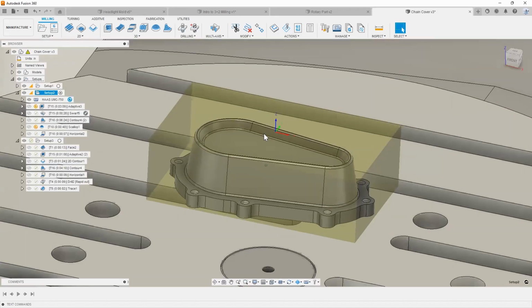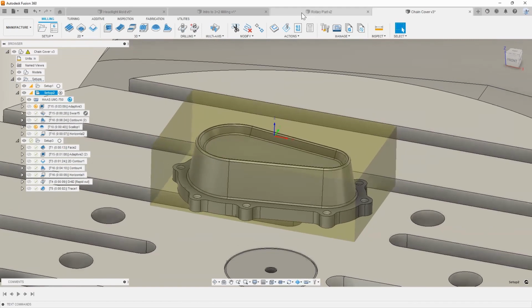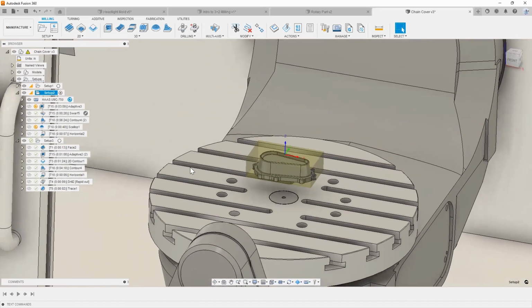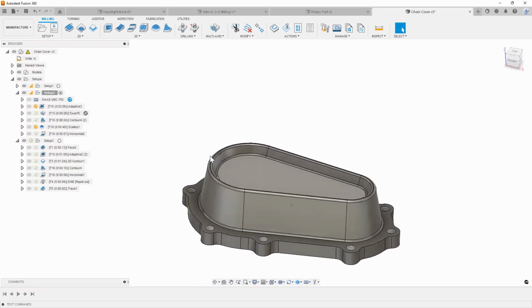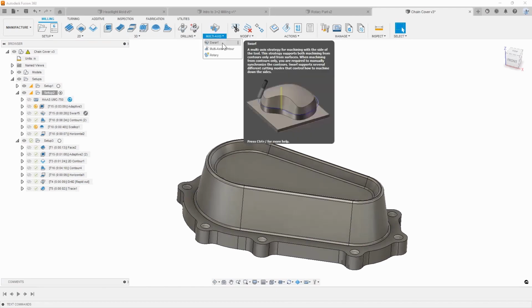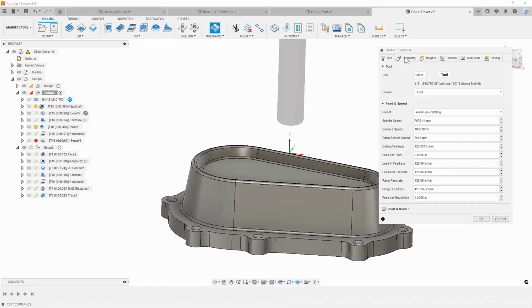I have this chain cover right here. It's another toolpath that I have. Let's see. As you can see here, I also have this machine turned on just for ease of access. So with my swarf toolpath, what I can do in my 5-axis toolpaths is select any sort of tool that I need to.